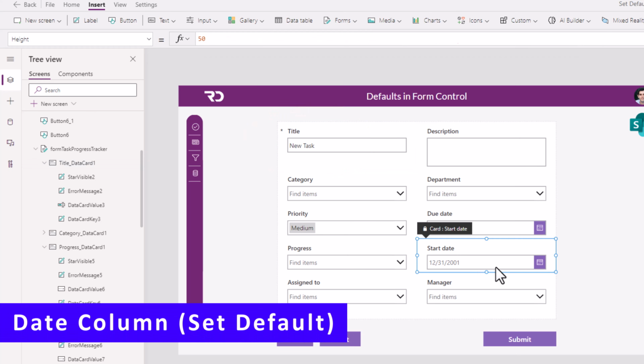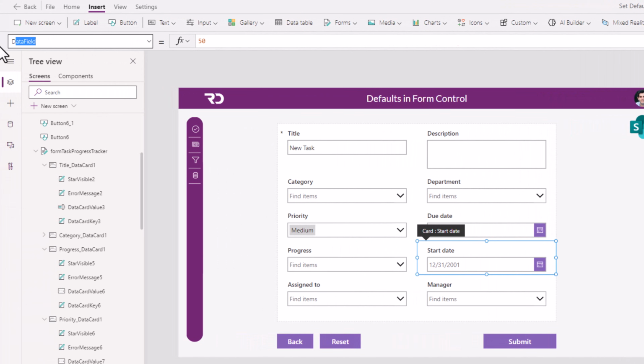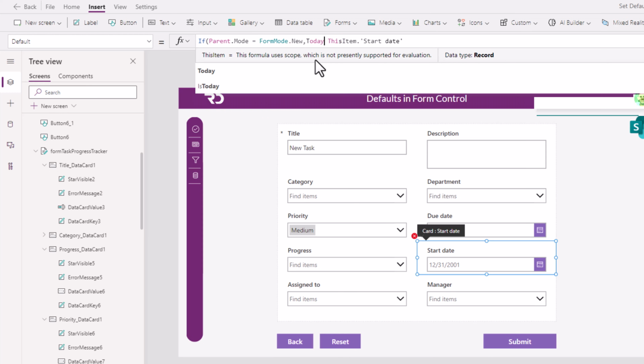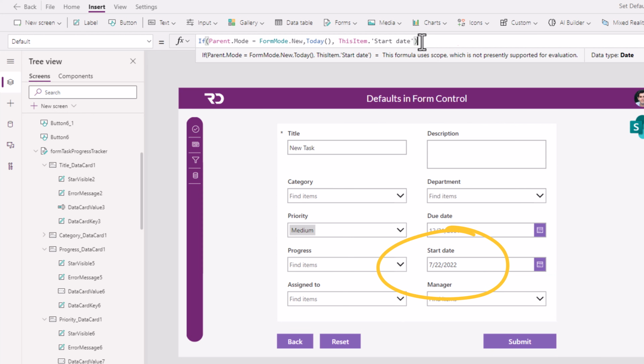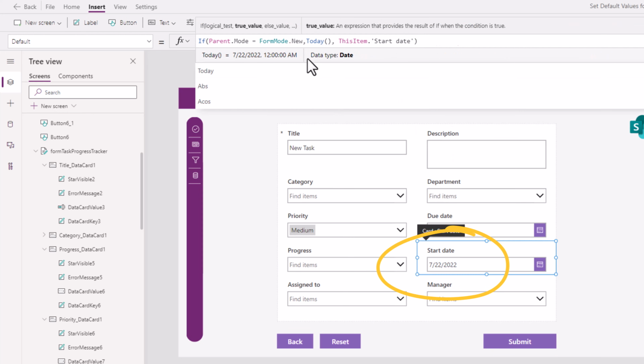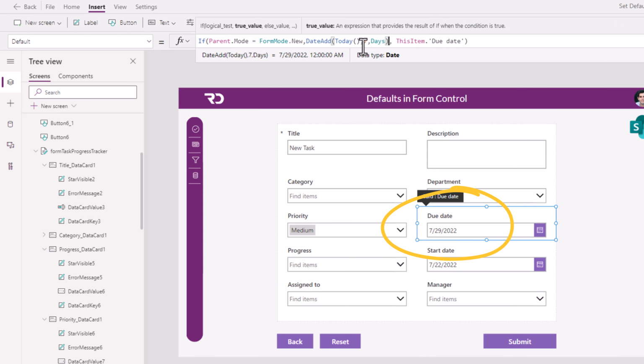Start date. This I would like to default to today's date. Once again, I will unlock the card, head over to default. If the form is in new mode, then set it to today's date, else leverage the value from that column. And here we can apply all those date related concepts that I showcased earlier. Let's say the due date should be 7 days from today. So the default value for this data card would be as follows.